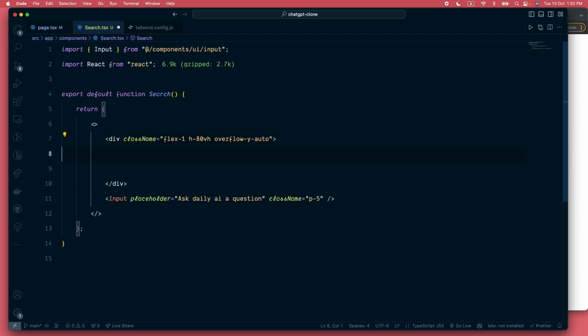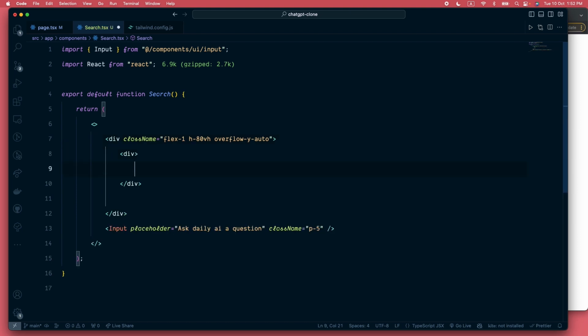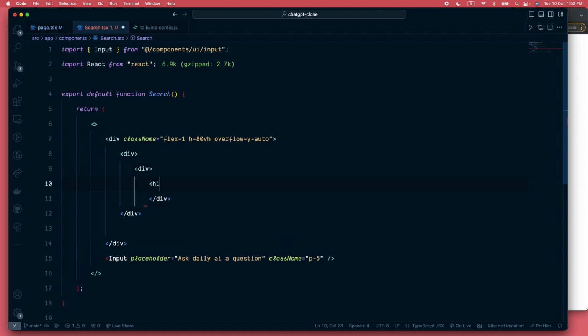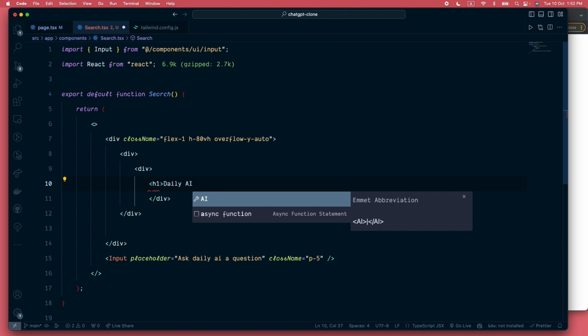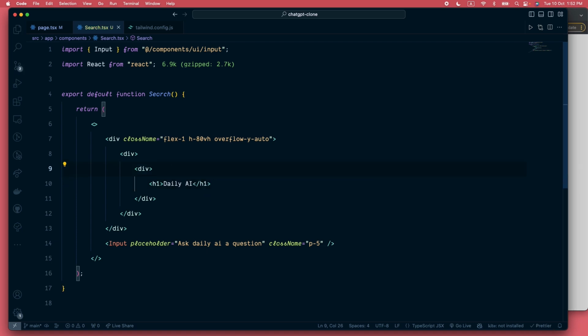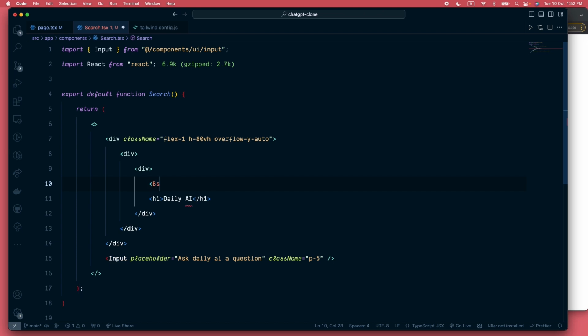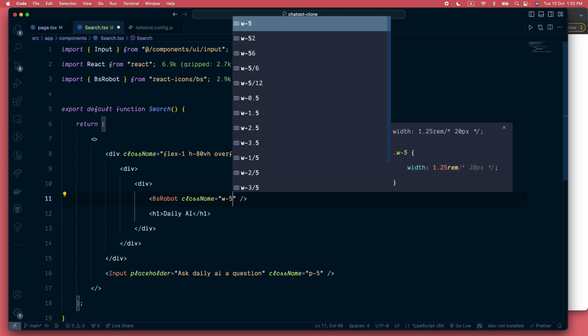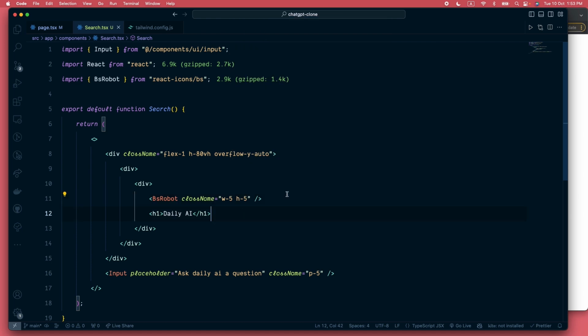Let's build the header. For the header right here, we're gonna have another div inside this one, and then we're gonna have this one. It's gonna be Daily AI, and for this one I need to have the h1 right here. For this one we're gonna use the icon. It's gonna be BsRobot, and it is from react-icons/bs right here, and I can make it a little bit larger, so it's gonna be width 5 and height 5 as well.